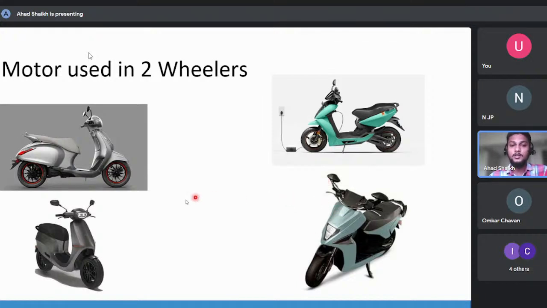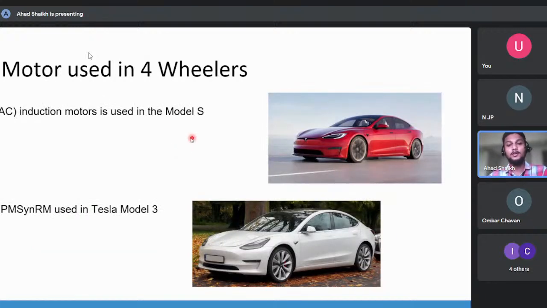So considering all these factors, the suitable motor has to be decided for a particular application. Okay. And so this was just a little bit about two wheelers. In four wheelers, if we talk about Tesla, Tesla is using an induction motor in Model S, but when they launched Model 3, they shifted to IPM CNRM motors.